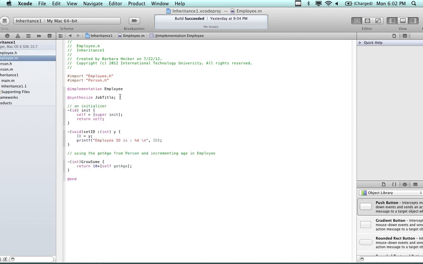If I look at the implementation, grow sum is not a setter or getter. It's just a separate function that we put in there. So what do we have in here then? This is the .m file that's associated with it, so it's the implementation of employee.